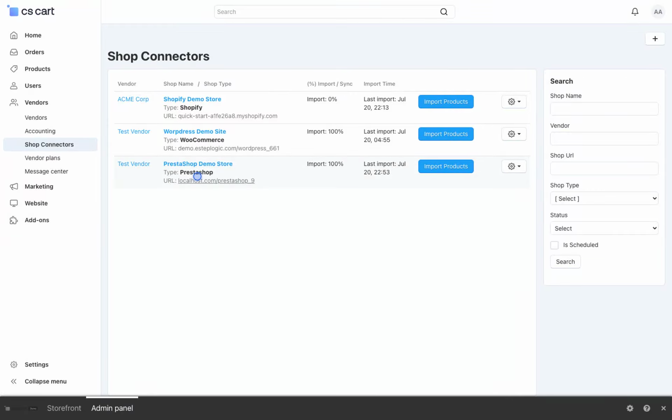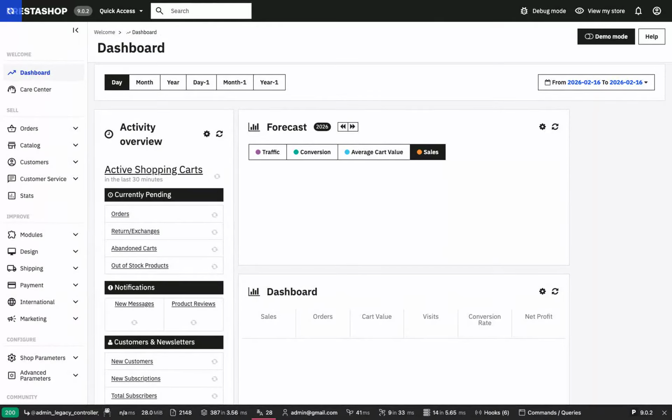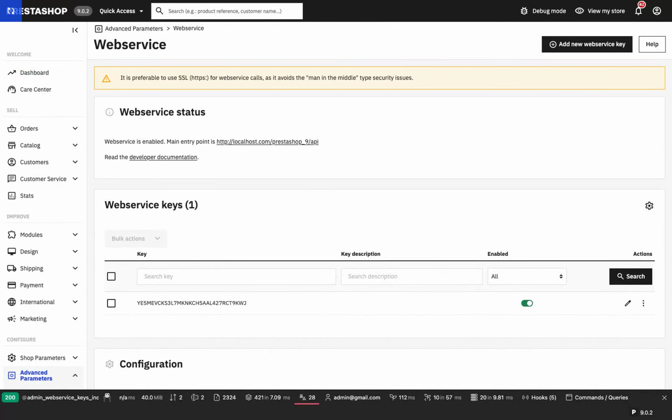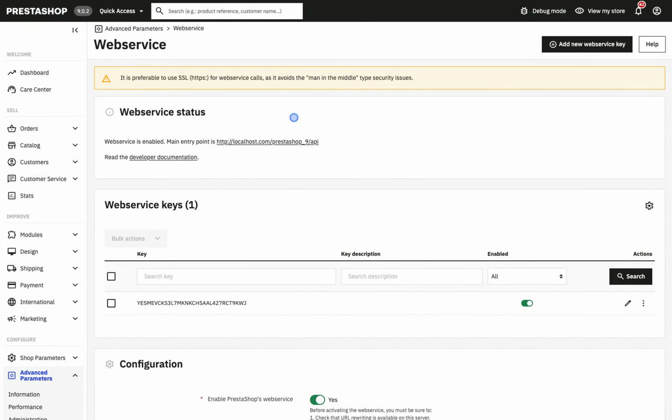Before we connect anything though, Prestashop needs to let us in. So let's start there. Prestashop's API is called the web service, and it's switched off until you create a key. In your Prestashop back office, go to Advanced Parameters, then Web Service. The status panel confirms the web service is enabled and shows the entry point the connector will talk to. Now click Add New Web Service Key.